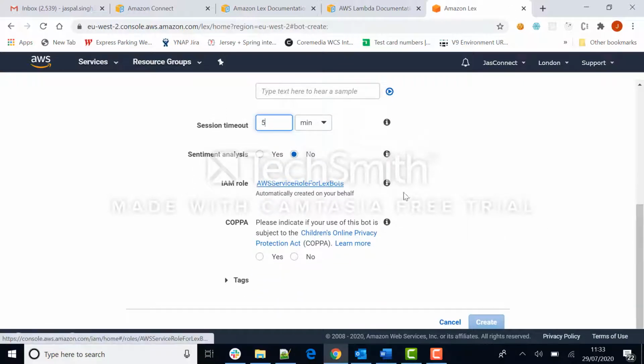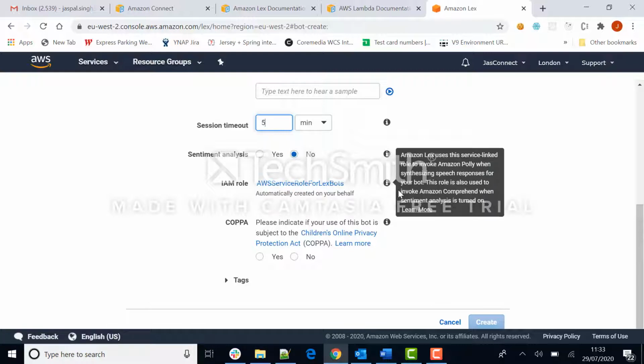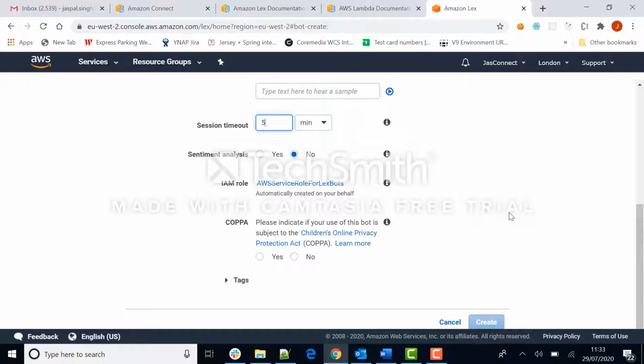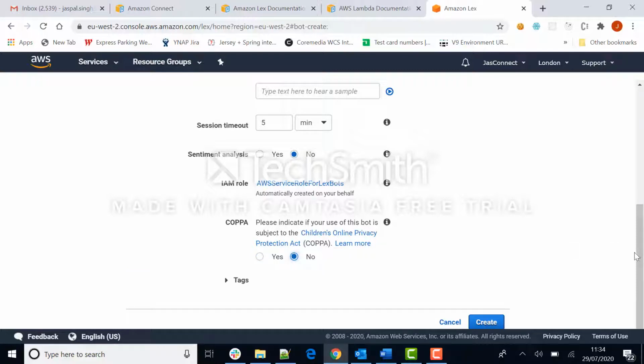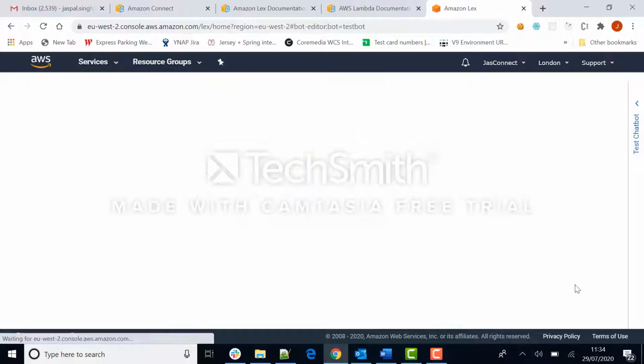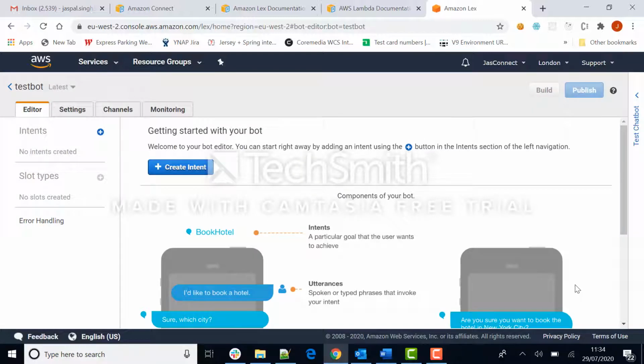There are default IAM roles already present for Amazon Lex, and this is COPPA, which is something similar to GDPR. It asks you to indicate if your use of this bot is subject to it. If it is, you say yes and you need to obtain some kind of consent. Normally I will go with no, and I'll just create it. It is as simple as that.